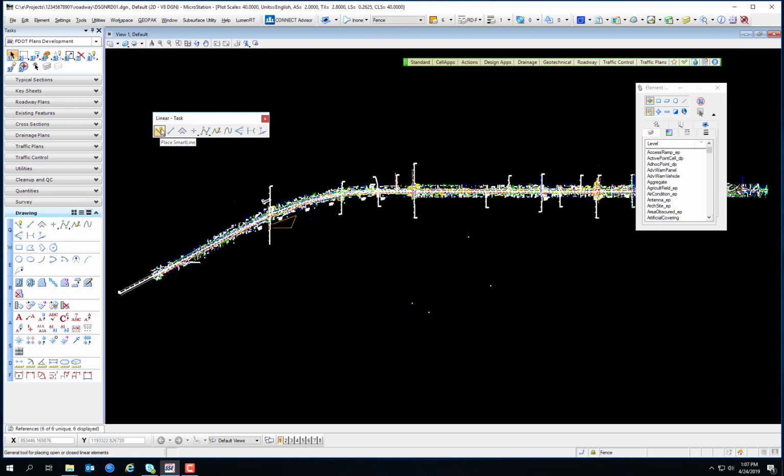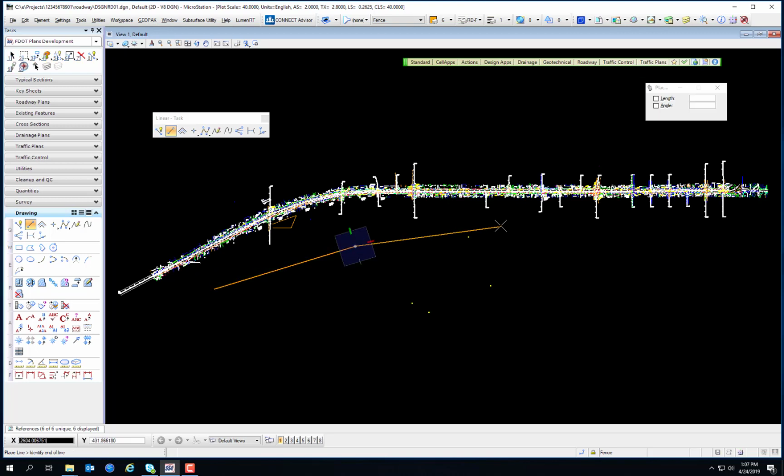The one we're going to be focusing on the most is the Place Smartline tool. We already used the Place Line tool. It is, of course, very self-explanatory. You're placing lines. Just click a point and click another point.